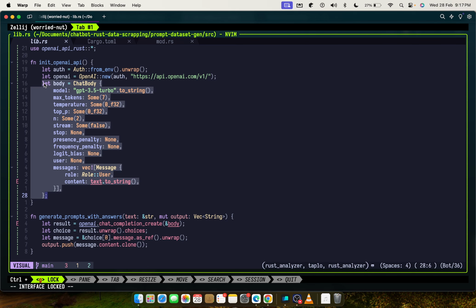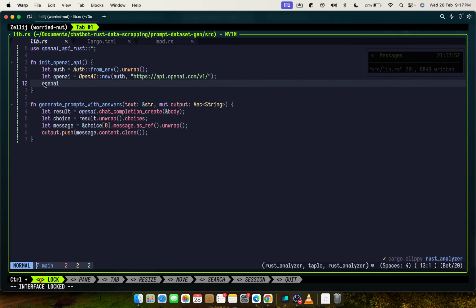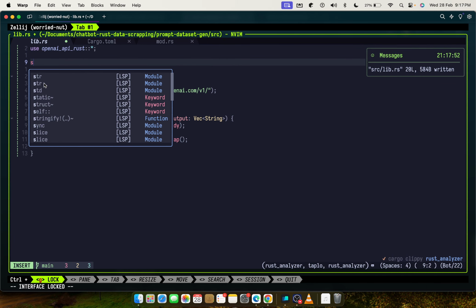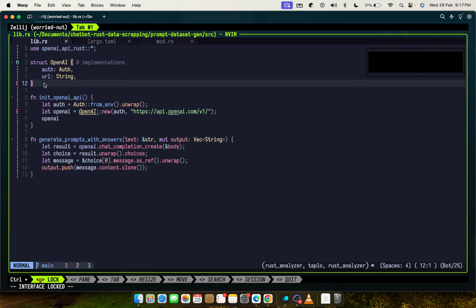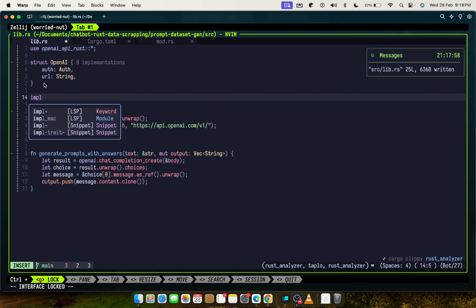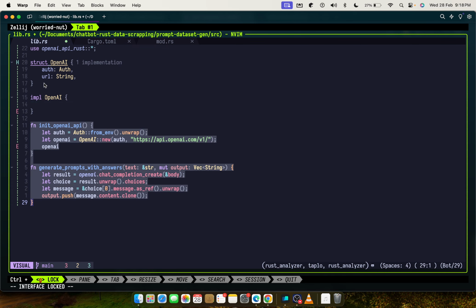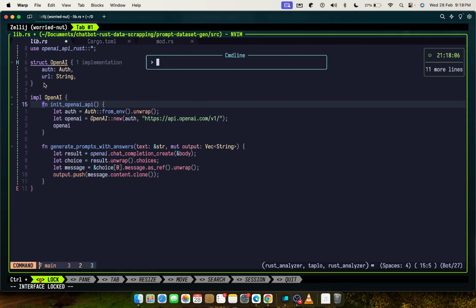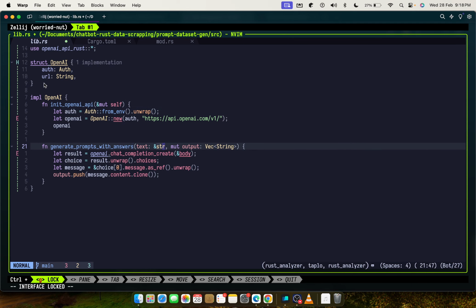I don't think we need, we can just define OpenAI here and use it. Or, well, to be honest, let's just have a struct here, and let's just say OpenAI, and we're gonna have, yeah, auth and URL string. This is fine, and we can say impl OpenAI, and we can have all these methods over here, right? And here we can have mut self, which we might use. I think this is fine.